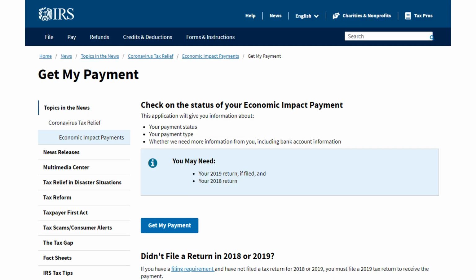It says check on the status of your economic impact payment. This application will give you information about your payment status, your payment type, whether we need more information from you, including bank account information. And keep in mind, you may need your 2019 return if filed and your 2018 return. So it really depends on what your most recent tax return you filed was. And then from there, you'll go ahead and click on that blue button again, Get My Payment.